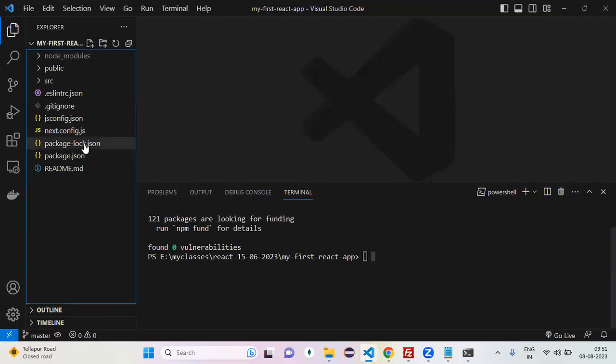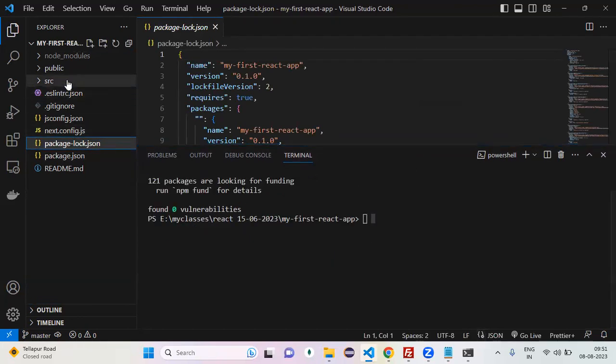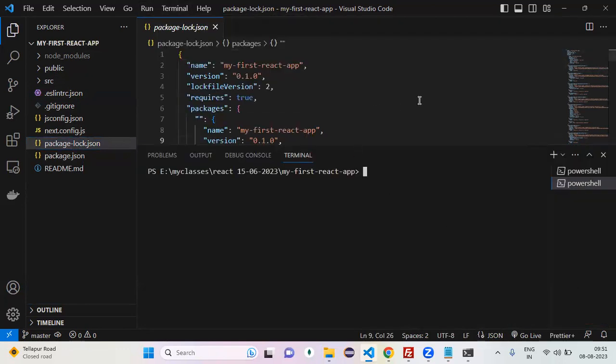Now, how to open the terminal, sir? How to open the terminal tab, sir? Okay. Now, terminal, is that right? New terminal. Ah, okay, sir. New terminal. Okay. Thank you.